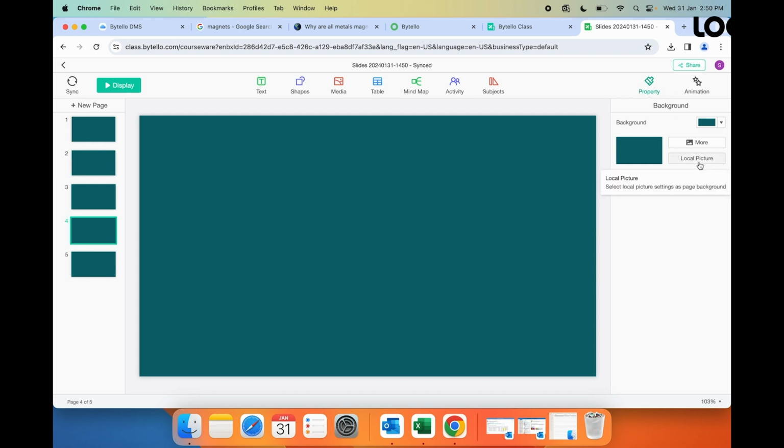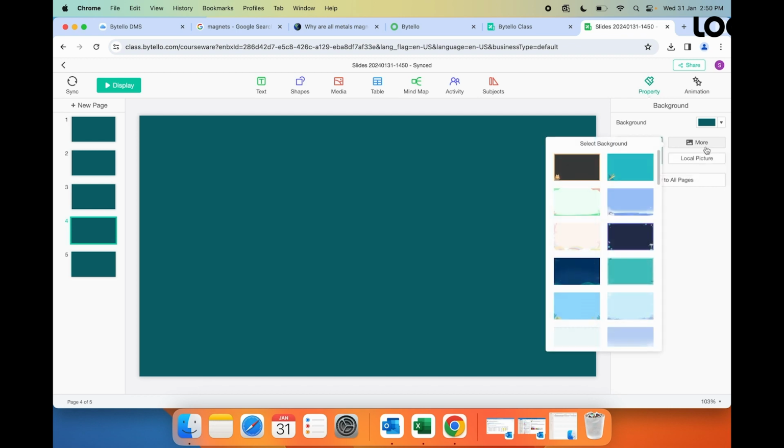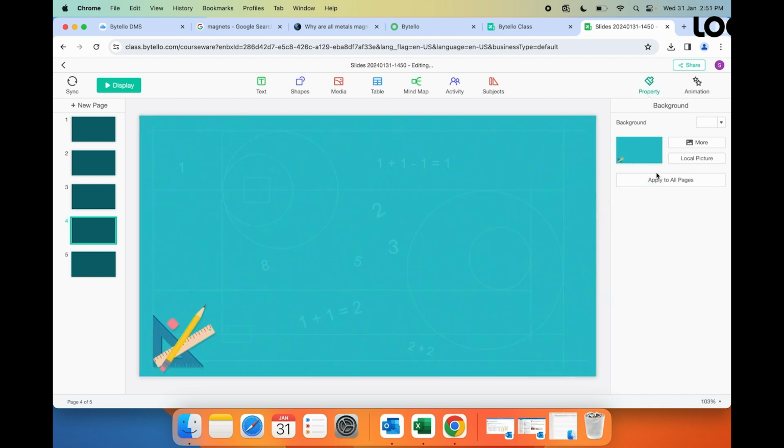And if you want to add pictures as a background, you can choose from the local storage as well, or from more, it will take us to the storage. Here we can fetch from the templates. If you want to fetch from here, we can fetch and apply to all the pages. Once we apply, it will get applied to all the pages.